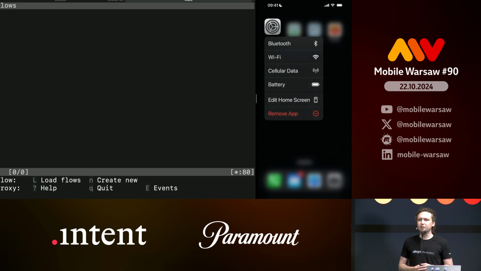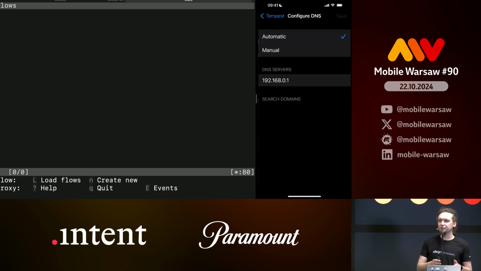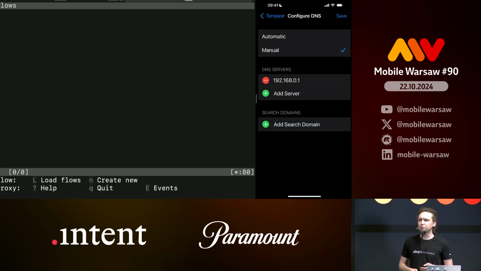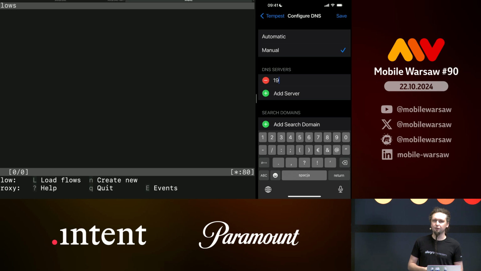Let's reconfigure the Wi-Fi connection. Let's provide a custom DNS. Let's remove the IP address of my router, and let's provide the IP address of my machine with the proxy server.